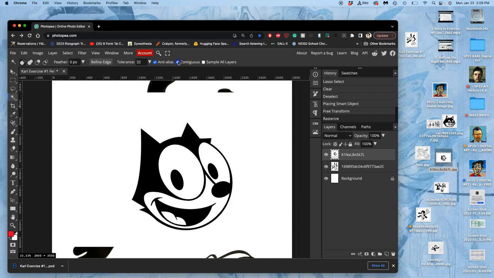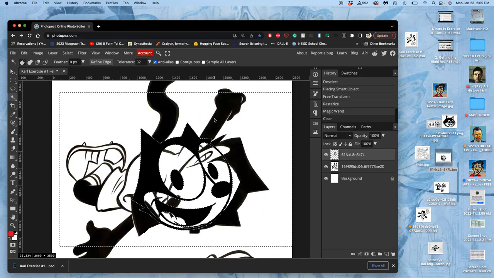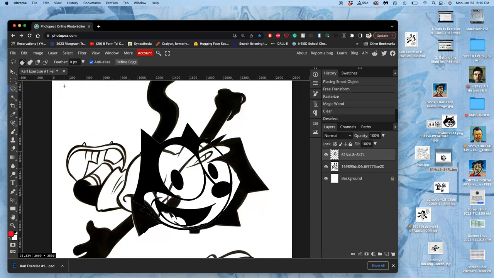So if we have contiguous unchecked, and then I click on the white in this layer with the magic wand after it's been rasterized, it will select all the whites. Then when I hit delete, there are no more whites. Then you can see that the selection's still active. I need to deselect so I can select the other stuff, right? So I'm gonna hit deselect. One way to deselect is just click the lasso and click off of it.